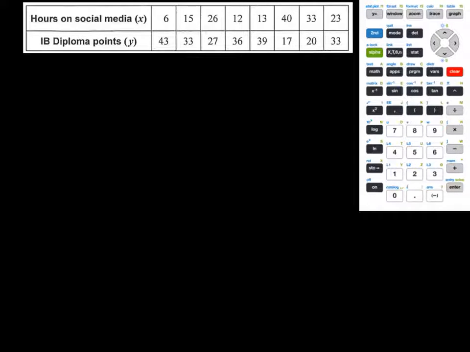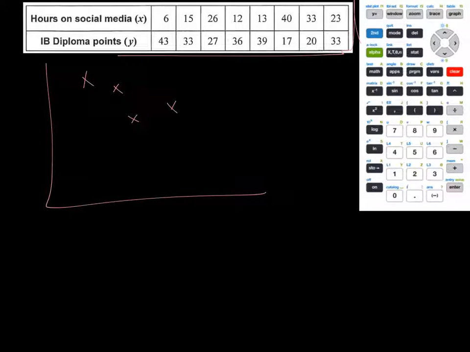For the first question in paper 2, you're asked to investigate the relationship between the hours spent on social media and the IB diploma points. So you're given the information in this table here, and the first thing you're asked to do is to, by hand, draw a graph. Now, you're going to do this much more accurately than I am, but broadly, you end up with something that looks vaguely like this.